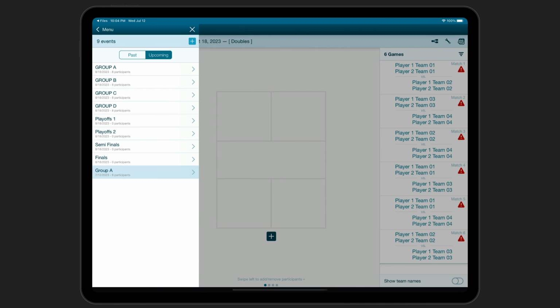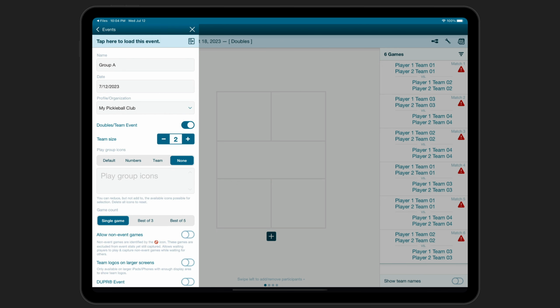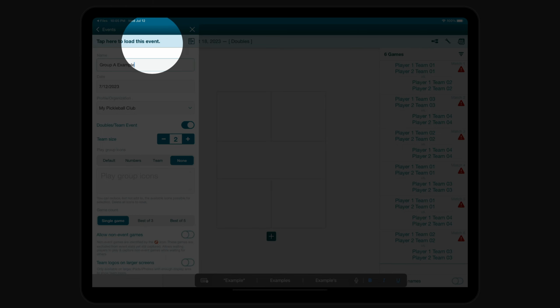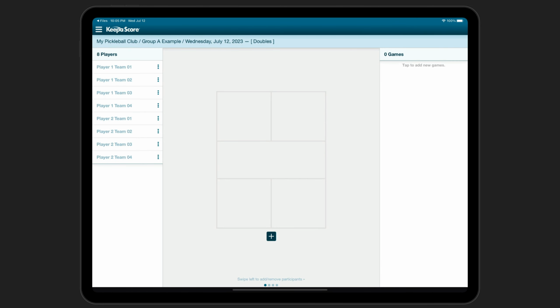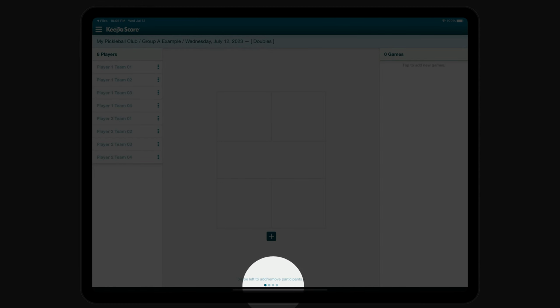Here is my Group A, and I'll just rename this example because this is what I'm doing. I'm showing you how to actually work in KeepaScore. So we can see right here that once you've got an event, when you're looking at it, if you tap, then you will be able to load that event. So in this particular case, this particular event, which represents Group A, which we would have a B, a C, and a D, obviously, there is, down at the bottom of KeepaScore, these 4 dots.